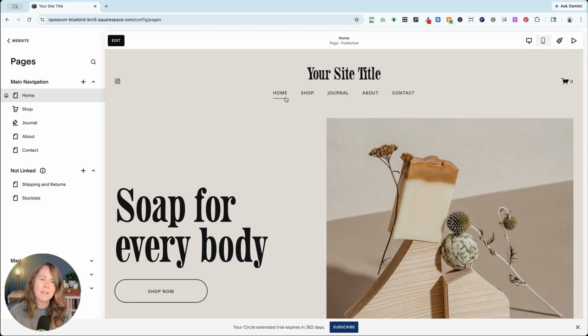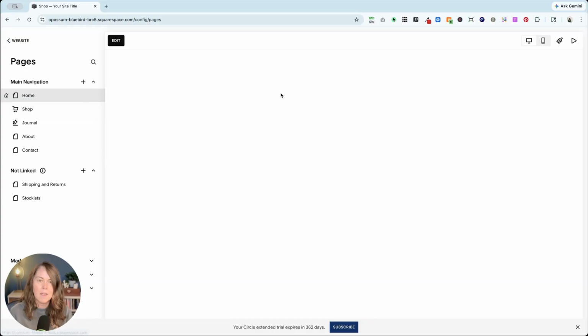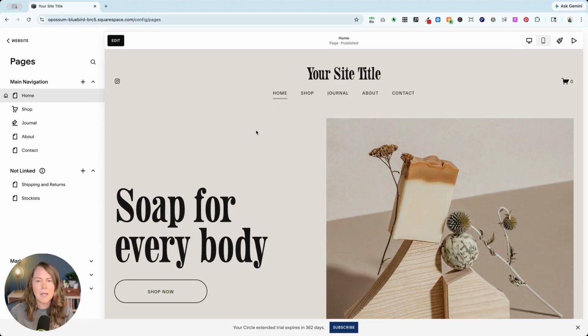All right, it's underlined here because we are on the homepage. If we go to shop, that one's going to be underlined. That's just how this template is set up. I think it looks really nice. And I hope this helped you out if you wanted to get your homepage into your main navigation.